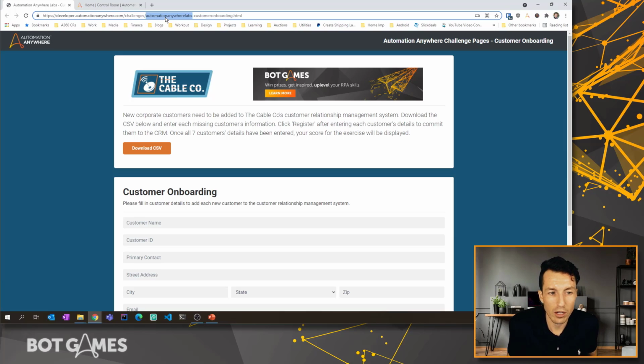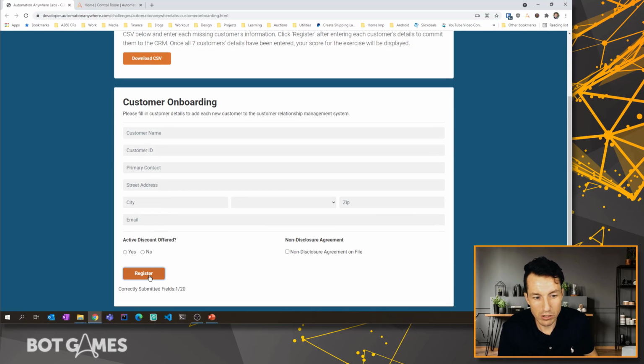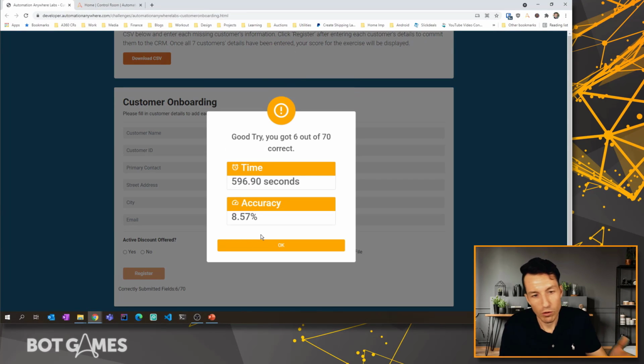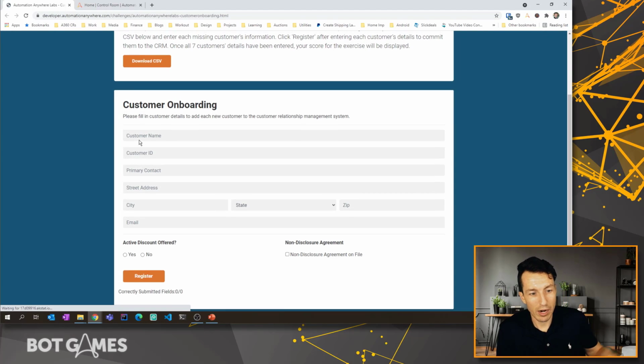The idea with this challenge is we need to download this CSV that has missing customer data. When we download that, it gives us a missing customer.csv file. We want to loop through all of the customers in that CSV and enter their data into this web form. We enter all that data, and we hit submit or register every single time. Once we've done that for each customer, we should get our output. Obviously we want to shoot for 100% accuracy, and we want to see what our time is as well.